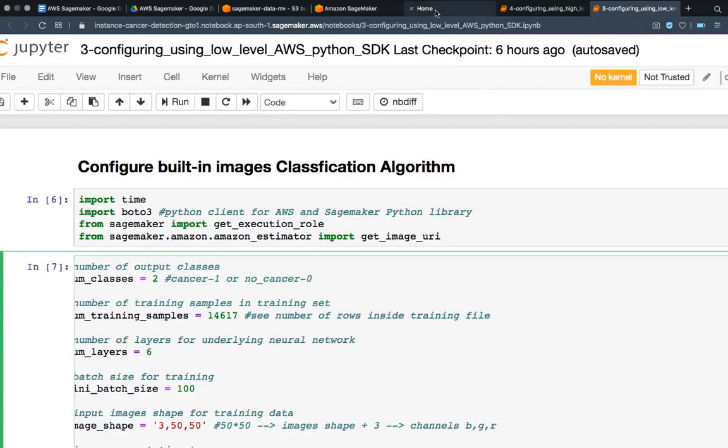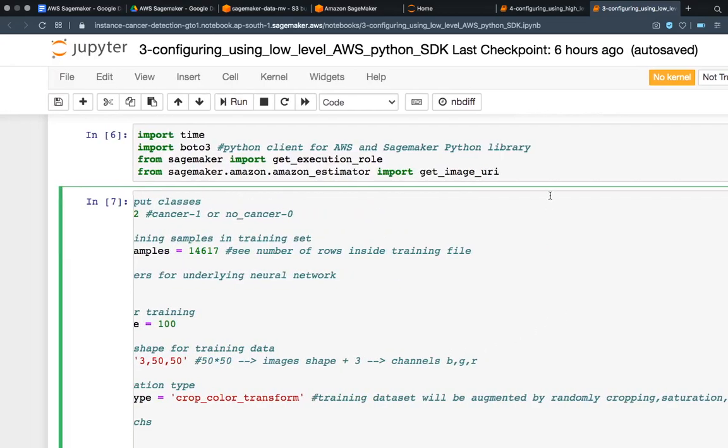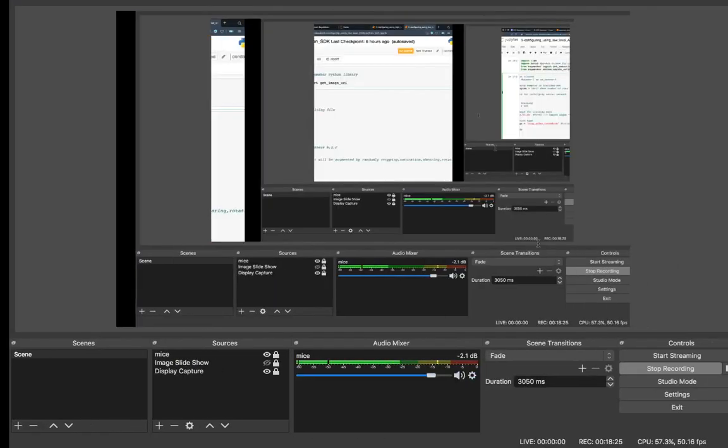Now in the next video, we will make a custom TensorFlow algorithm for the same problem, the same image classification problem. So this is all, I guess, for this video. I will stop it here.